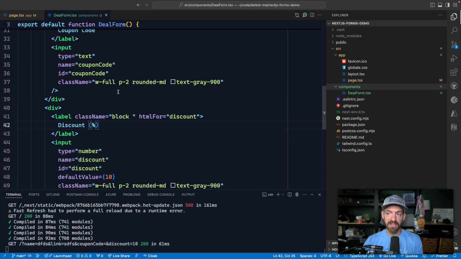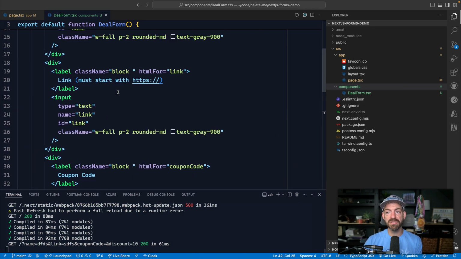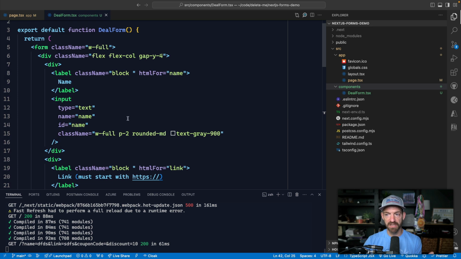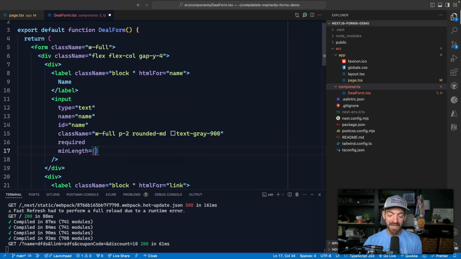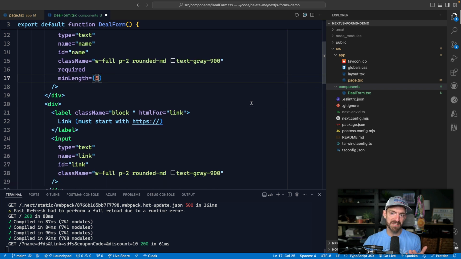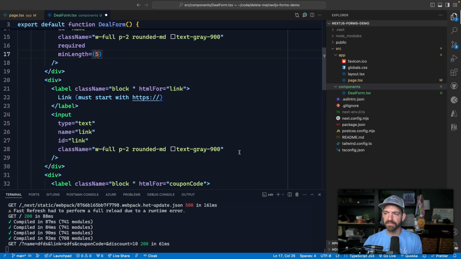We will use Zod validation, but let's also just use the built-in HTML validation in forms as well. So for these inputs, for the name, for example, we might want this to be required. We may want this to have a min length of something like 5 to make sure it's probably something valid. If someone submits a deal where the name is the letter A, that's probably not a good thing.